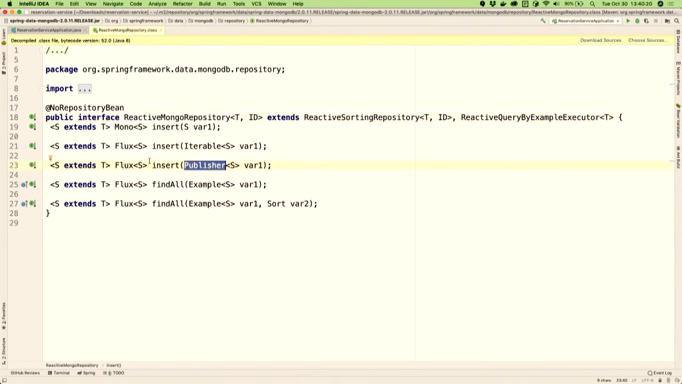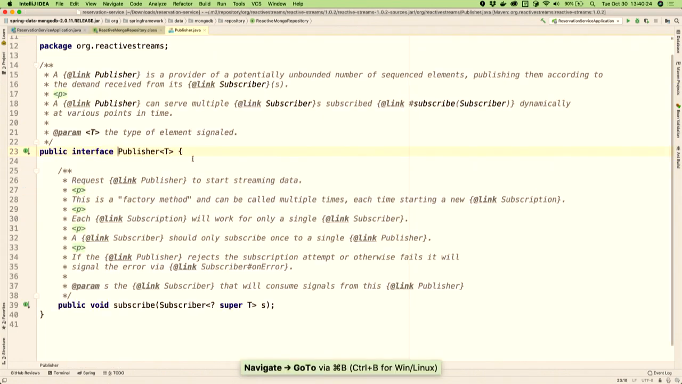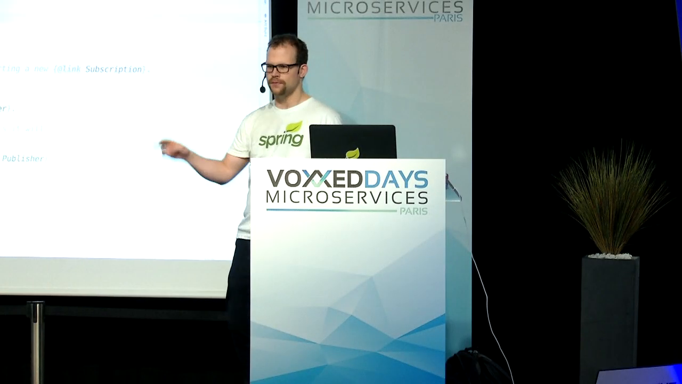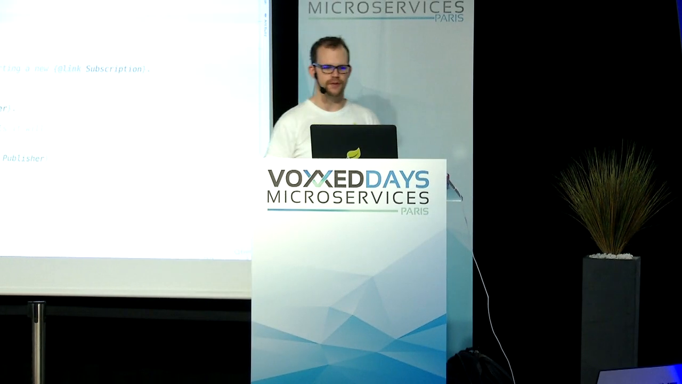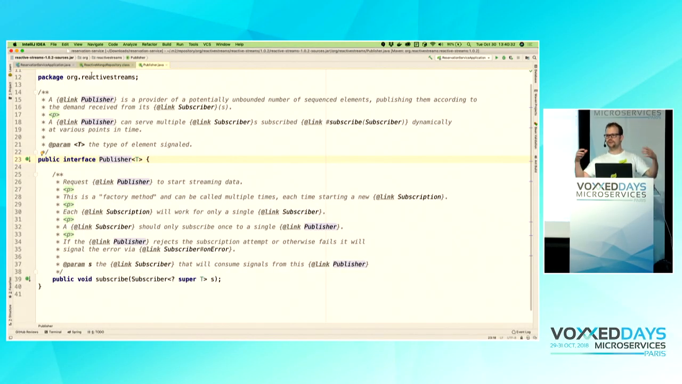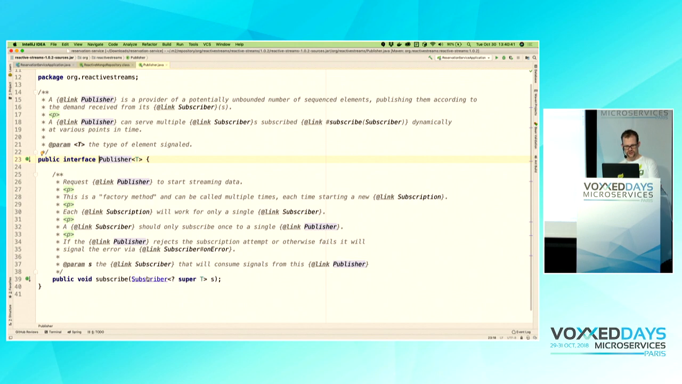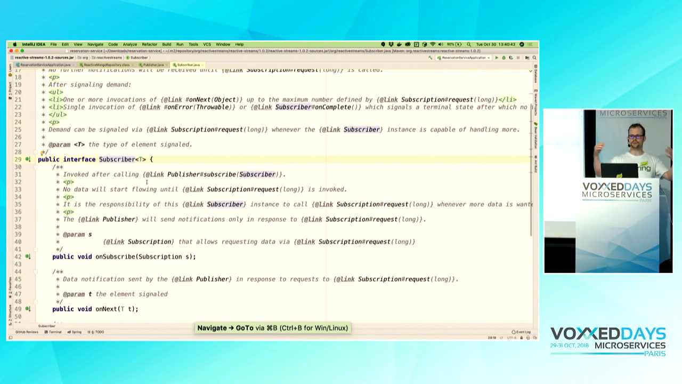First of all, instead of just a collection, we also accept a publisher. A publisher comes from the Reactive Streams library. It's a specification. It has 4 very simple types. This is the heart of what we mean when we talk about reactive programming in 2018. A publisher publishes items of data. A subscriber subscribes. It listens to items of data.